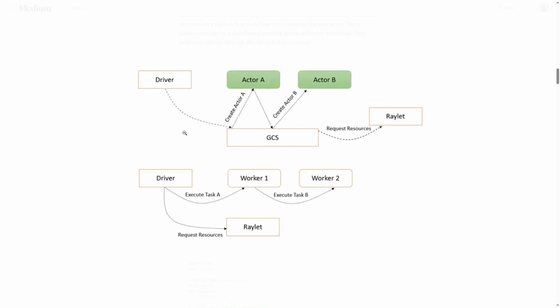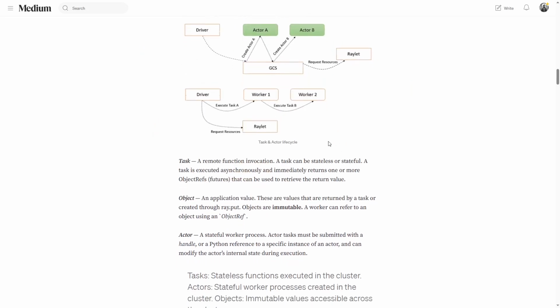Again, the driver creates actor A, then if actor A needs something else, let's say actor B, it will create it and get registered with GCS. Then if needed, there will be another actor, and it also gets registered to GCS. While GCS registers this, it requests the Raylet resources, and that's how it gets all those things.